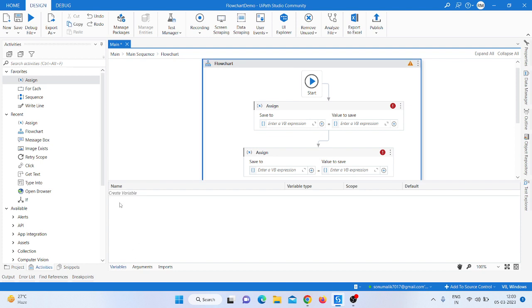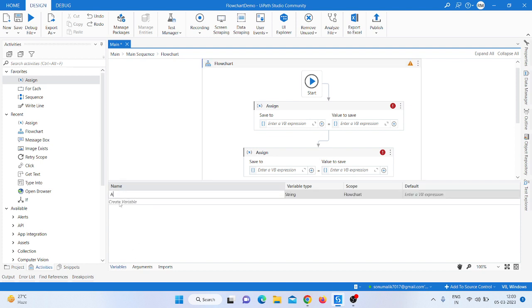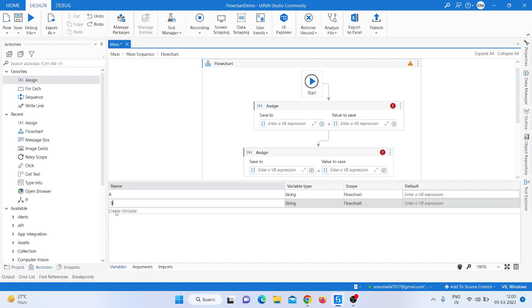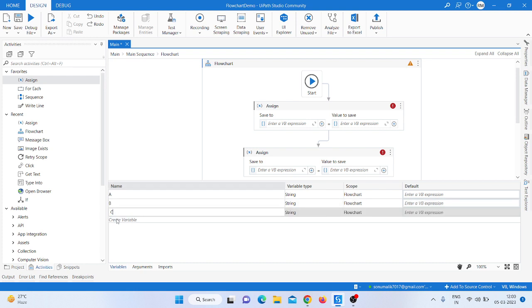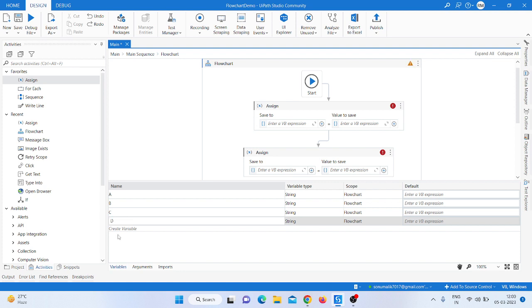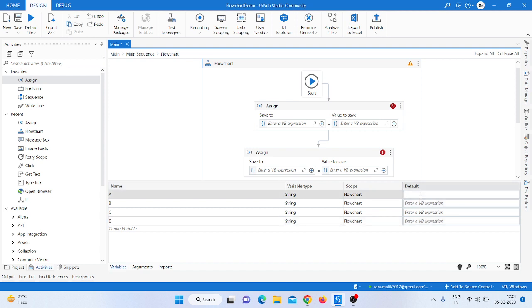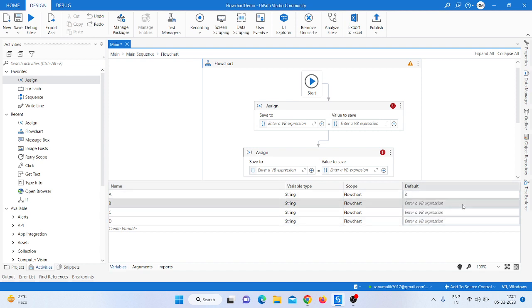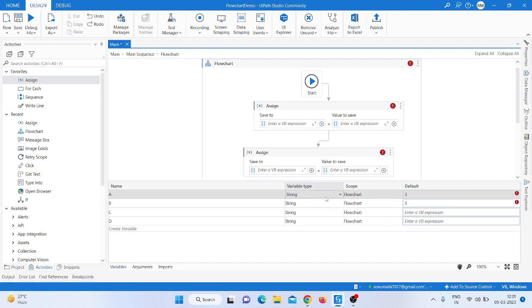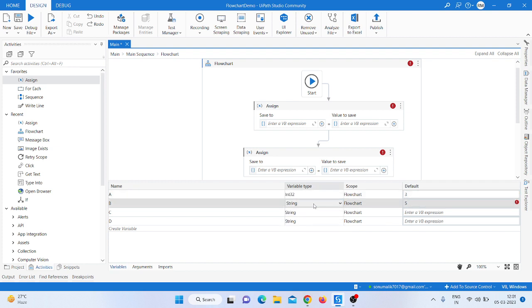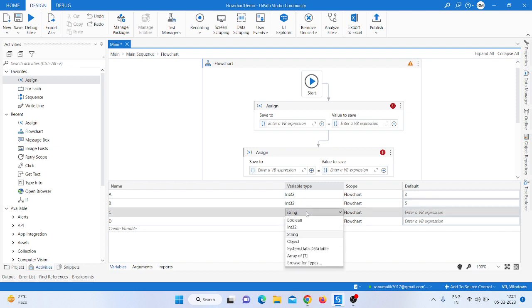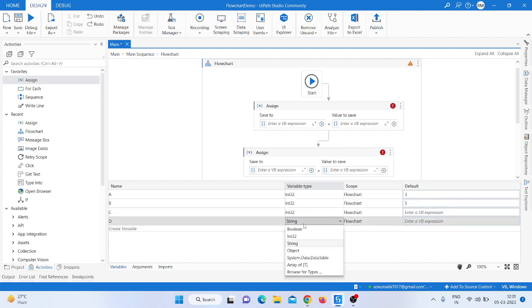Just click on the flowchart and then create variables A, B, C, and D. A is equal to 3 and B is equal to 5. Okay, you can see we get an error here. Why? Because our variable type is string, so we need to convert it into integer. So select all the variables and make them integer.